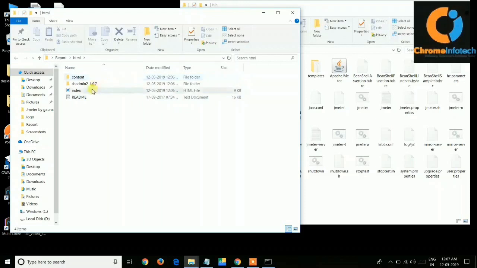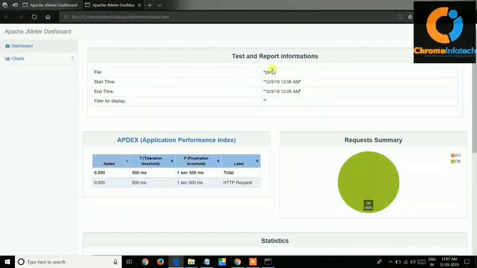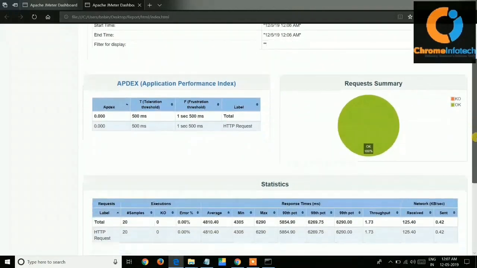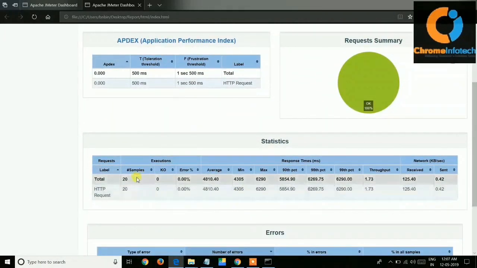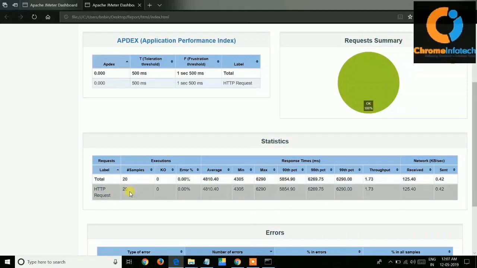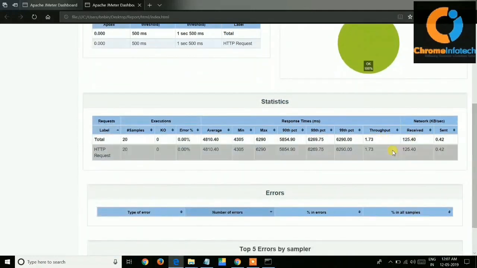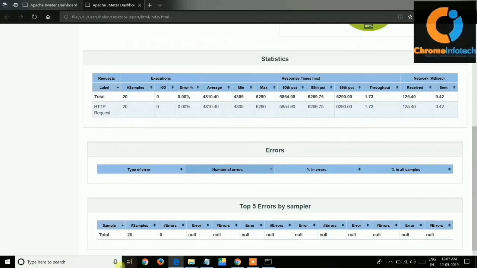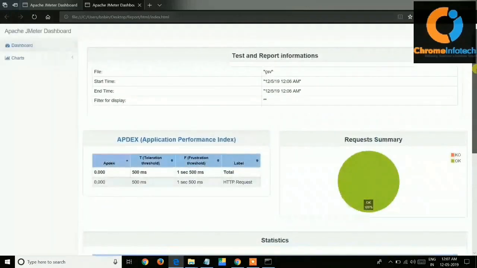Here you can see the result of the HTML file. I provided blank paths, so you can view the HTML report here. Just double tap. So here's the file name of my .csv file, and start time, end time. Here's the 100% score, and you can scroll down here and see the samples, 20 samples. The HTTP request count is 20 because it's 10 users 2 times. The loop count is 2 times, that's why it's 20, and errors are 0. Average time is this. These are the corresponding factors related to the particular website. And here are the other records.